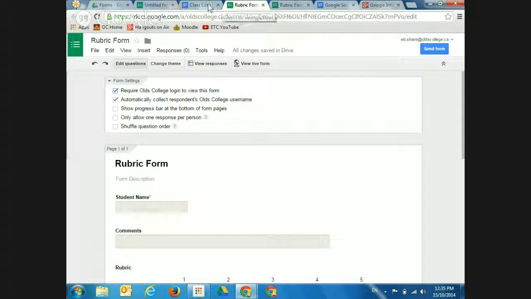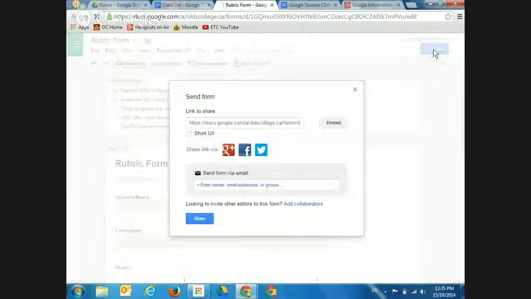Okay, so I know I have my spreadsheet for this one, and I'm ready to send this out. So then what I'm going to do is up here, when it's all ready, I want people to start filling this out, I'm going to click on send form. So there's a couple different ways you can do this.